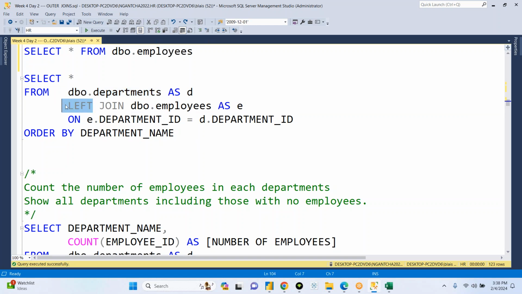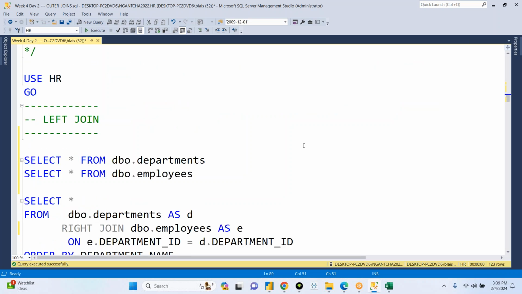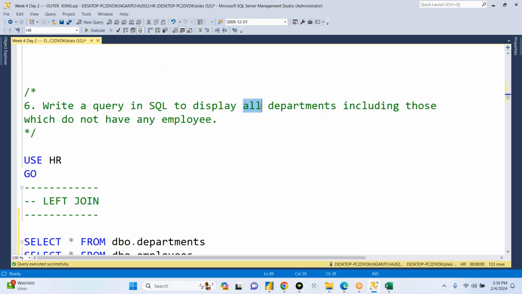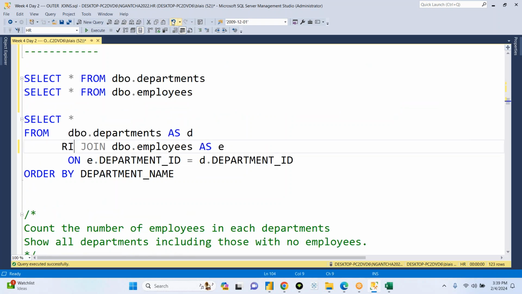If I switch this to right join, and you ask yourself the question, are we prioritizing the table on the right? In this question, the table on the right is employees. Are we prioritizing employees? The answer is no. We're asked to prioritize departments. Why? Because we're told to return all departments. The prioritized table is the table from which you're getting all the records. It's very simple stuff, you see.